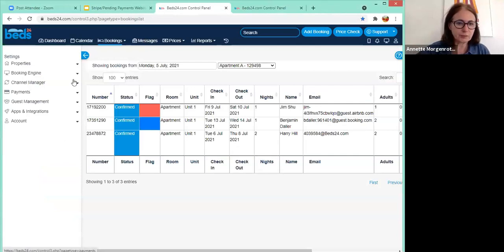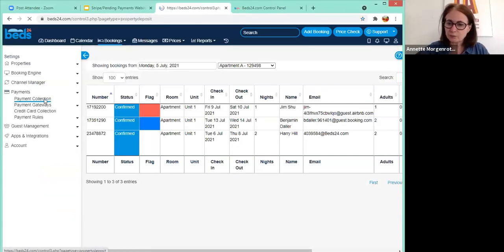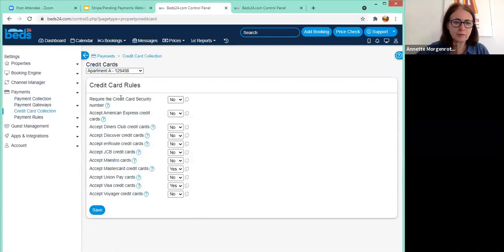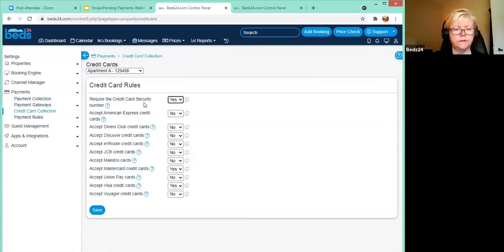Okay, Mark is asking, the invoice page looks different to mine. I don't get the options for the CVC. That's actually a setting, Mark. You can set that if you want to collect the CVC or not, under payment collection under credit cards. You need to set that you want to have the CVC. Yeah, this is showing it. So you would set the details here, require the credit card for security, and then you would set that to yes.